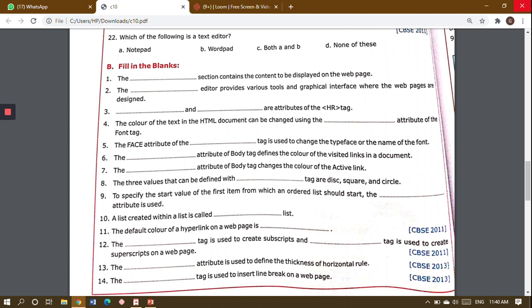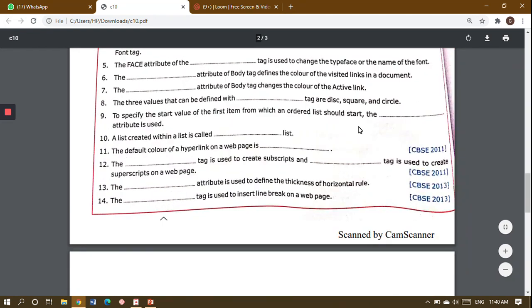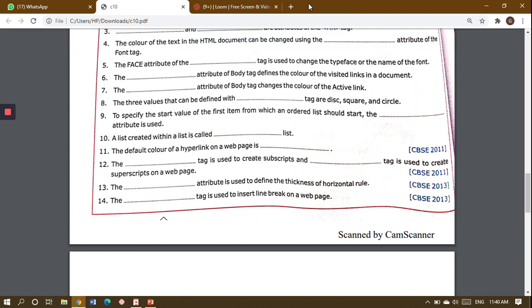So right here, UL. The ninth one: to specify the start value of the first item from where the ordered list should start, the start attribute is used. Well, there are two types of attributes which we can write here. After writing OL, you have to write type. Type is equal to A or capital A, I or capital I, or just 1. There are 5 types there. And the second attribute is start. Start is equal to 1, then it will start from 1. If you write start is equal to 5, then it will start from 5.